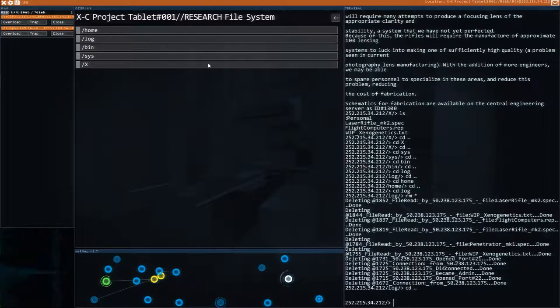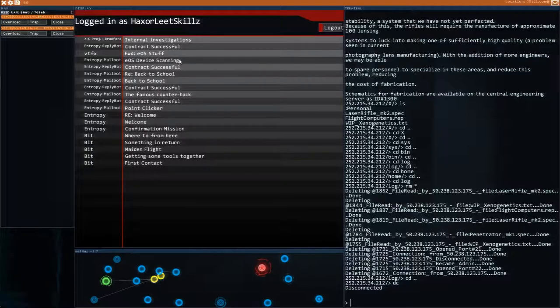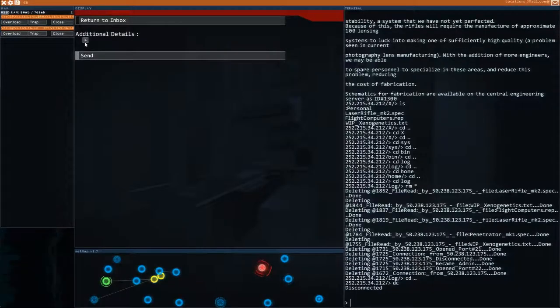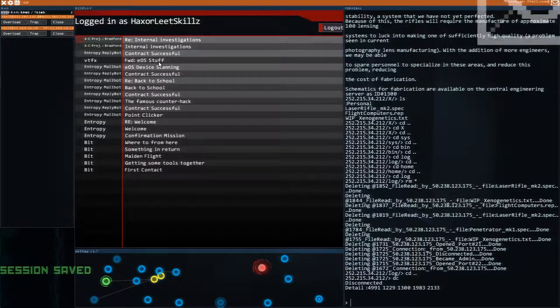Okay, so let's just leave. We did a scan when we first turned up, so let's disconnect and get to the mail server. Yeah, internal investigations. Okay, I'm gonna reply to this, put the additional details in. Now I've got a few numbers here: 4991, 1229, 1300, 1983, and 2133. Okay, I remembered all of those. Let's add all those on and send it.